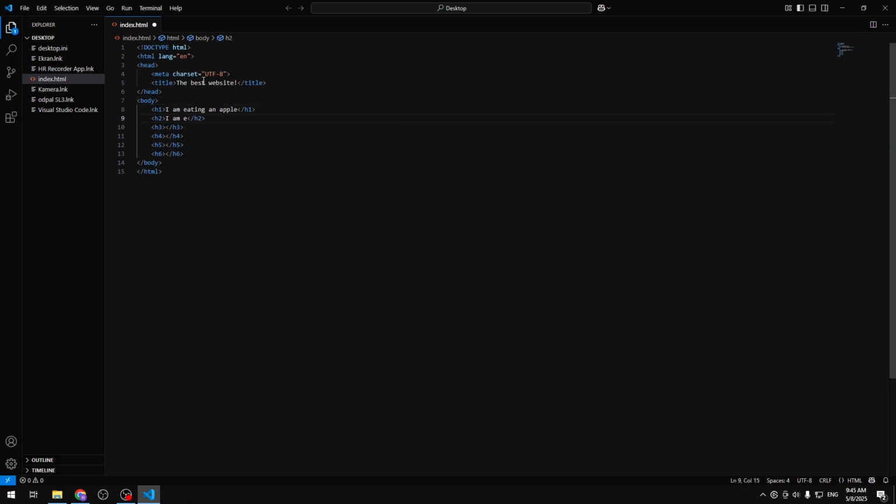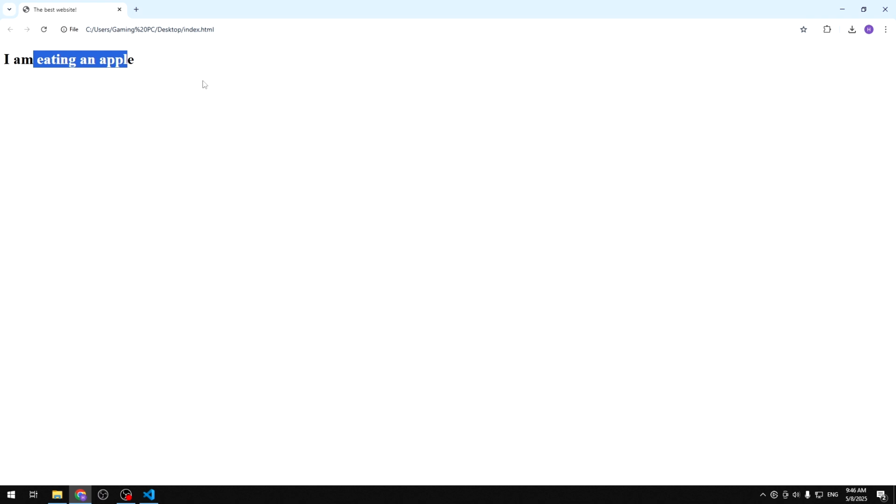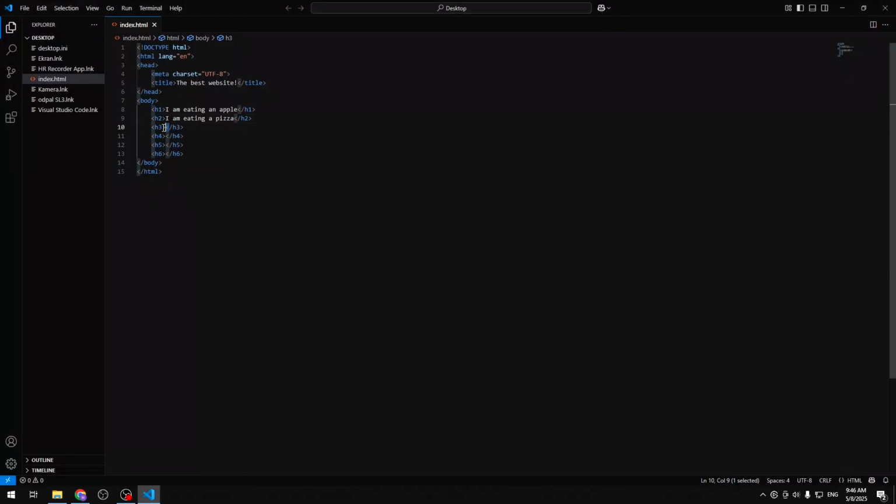And this is the H2 heading. For example, I am eating a pizza. Let's refresh our website. As you can see, it's smaller, and the bigger the value here is, our heading will be smaller. So let me show you, for example, how it will look on the H6 now.